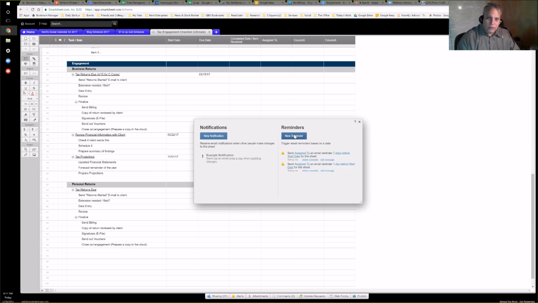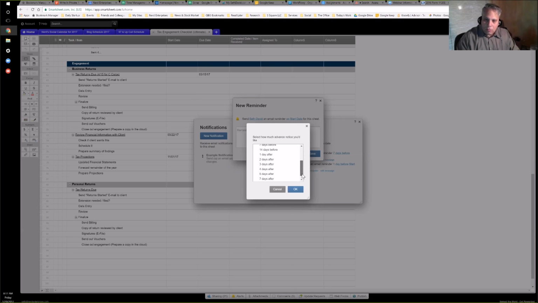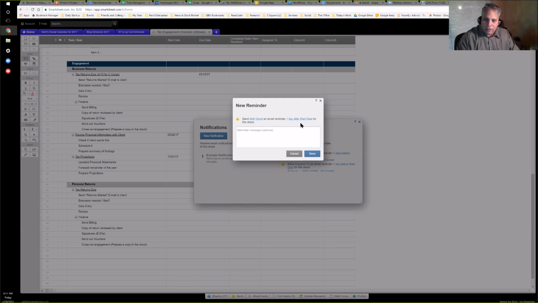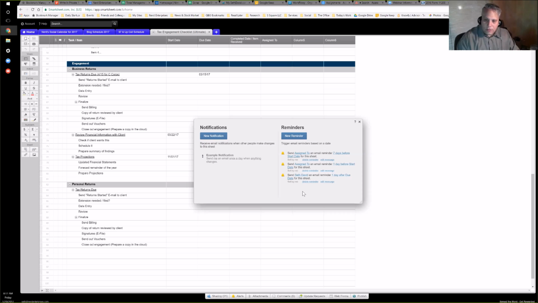And then what I could do is, let's say I'm the person reviewing the work. So, let's say you have a practice where you have people working for you. Then I can say, send it to me 1 day after the due date. So this way I get reminded a day after whatever the due date is to log in and check.